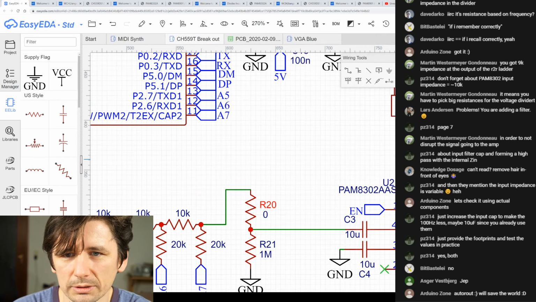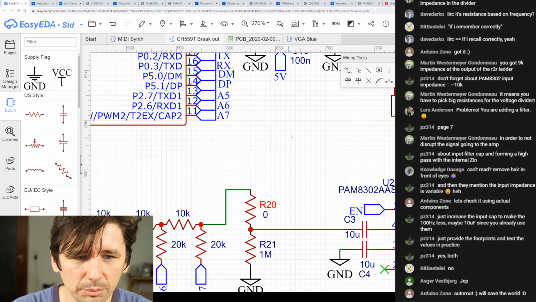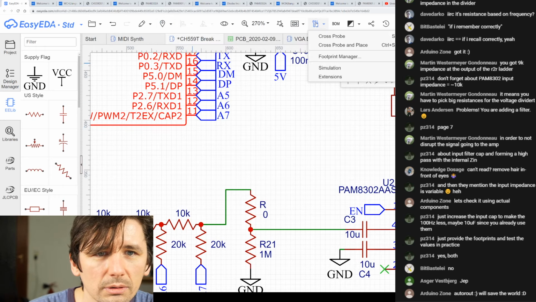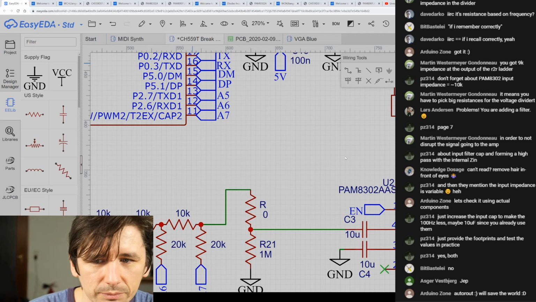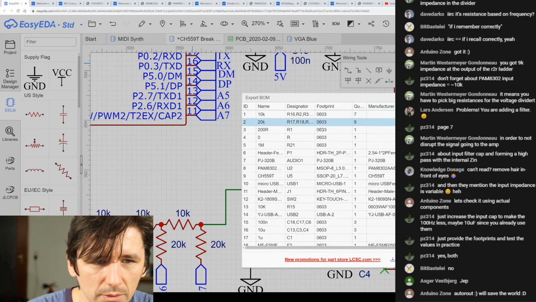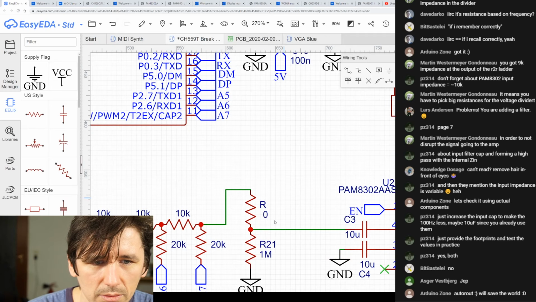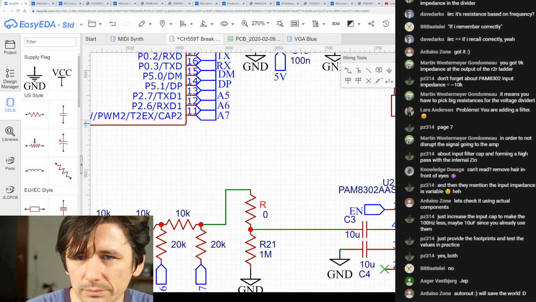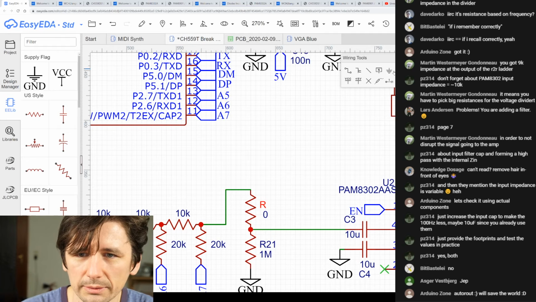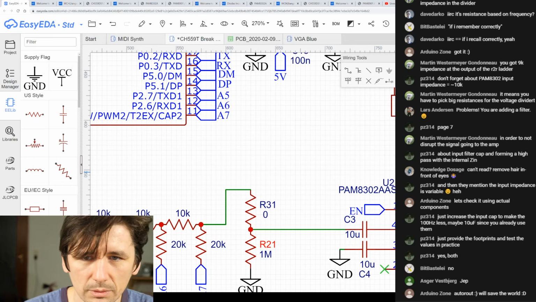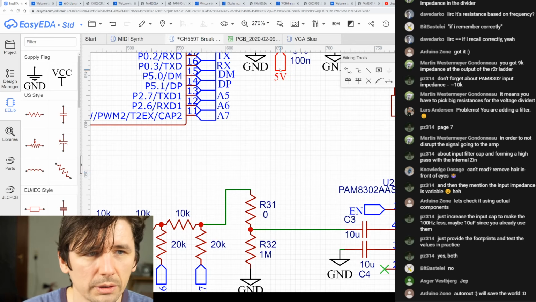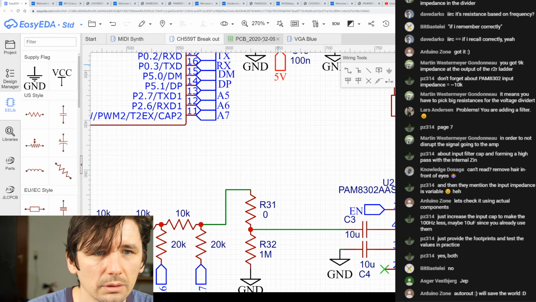Okay, what's the last prefix I got? Maybe I should take a look at the BOM here. R20. I don't see R21. Oh no. Okay, let's do it 31 and 32. That should work. Okay.